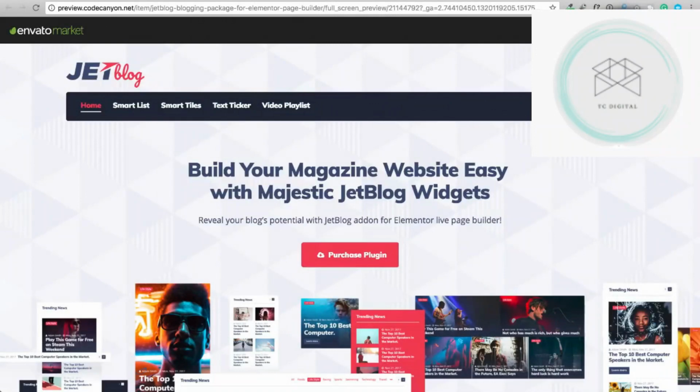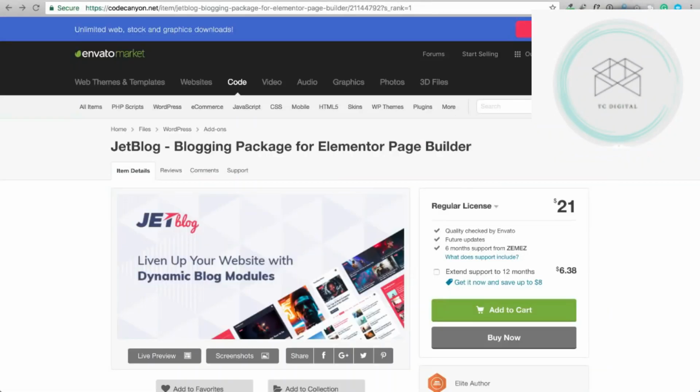It is very affordable. It is for sale on Code Canyon, and it's only $21 right now. I think that's probably the normal price of the plugin, $21. Now let's take a look at the 4 things that this is going to add to your Elementor based website.